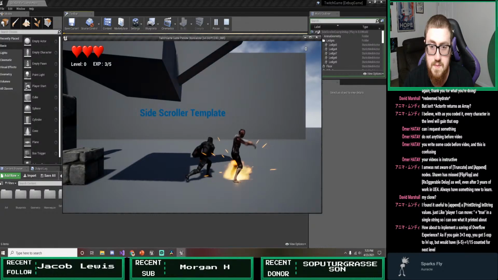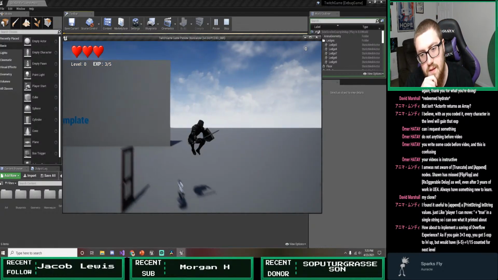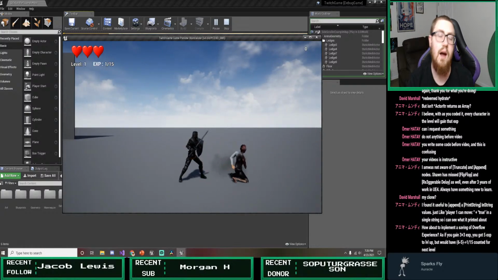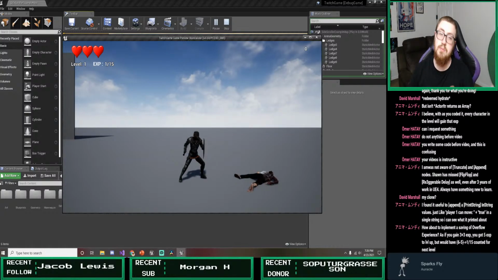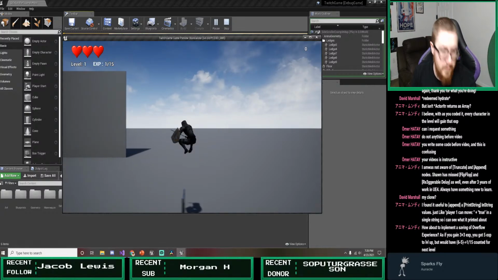And now, say we kill the zombie, we get 3 out of 5 experience. Say we kill the other zombie, we get another 3 experience. 3 plus 3 is 6. We needed 5 initially, so instead of needing to go from 0 to 15, we now need to go from 1 to 15, but we still leveled up. So now we have that overflow experience.